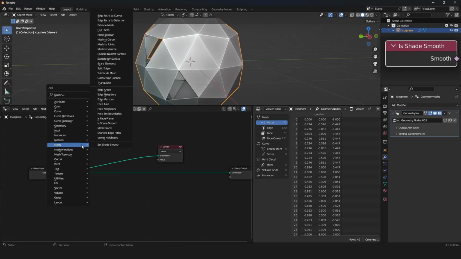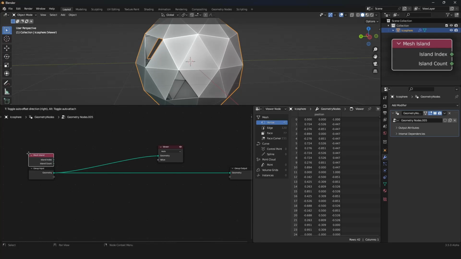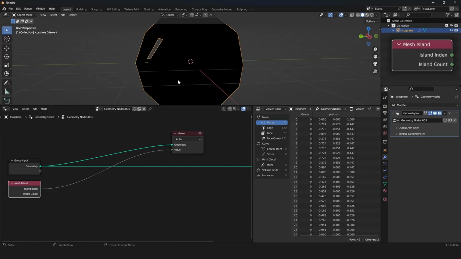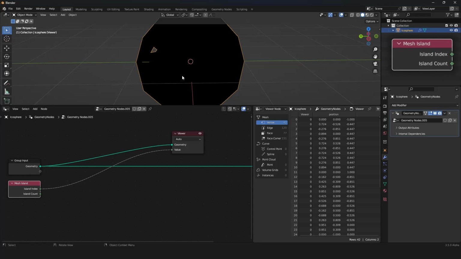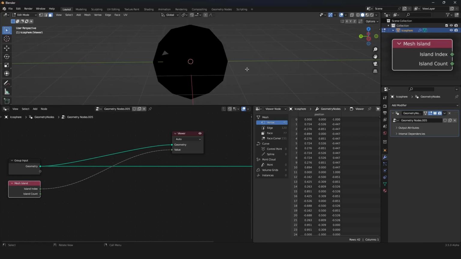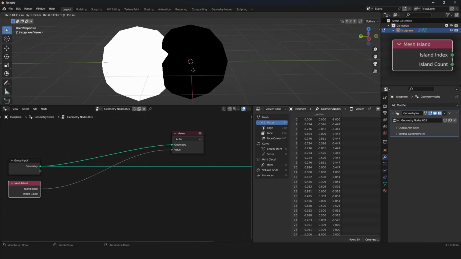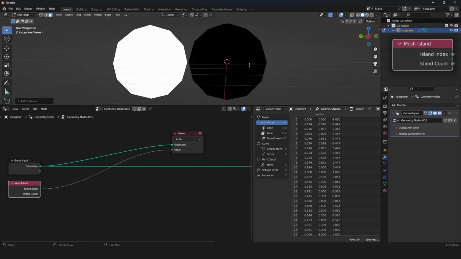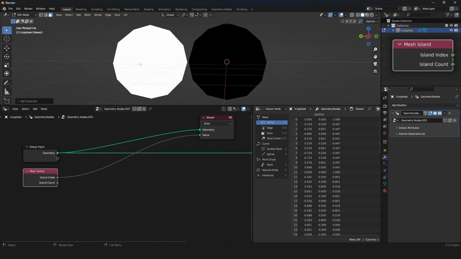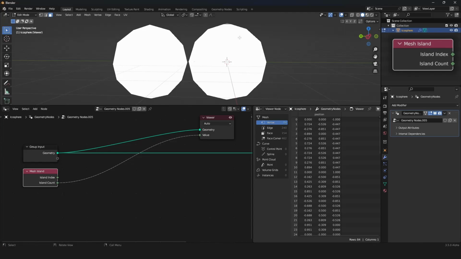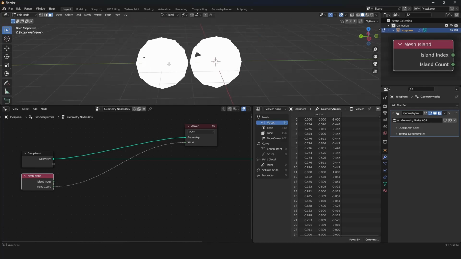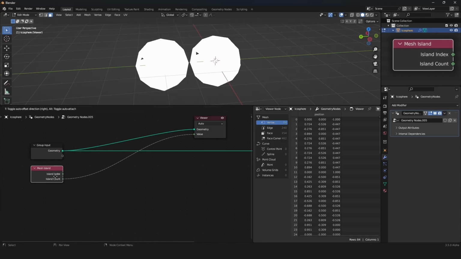And the next thing is the Mesh Island node, and this gives us the index of our individual island. So an island is a part that is not connected to another part. So if we duplicate our thing here, you can see this is another island because it is not connected to the first island. And then we get another index for this island, and we also have the island count. So this is first and second. And yes, if we have more islands, then of course this gets updated.